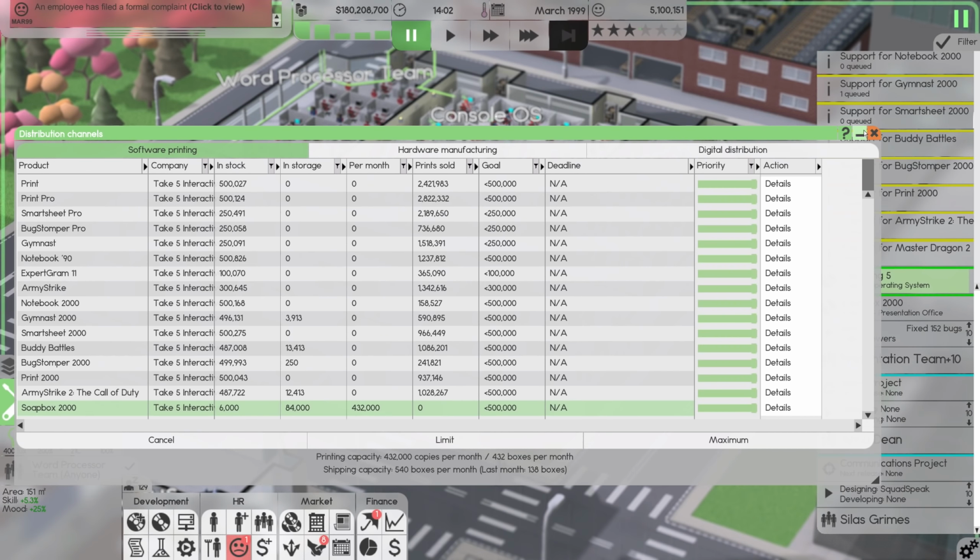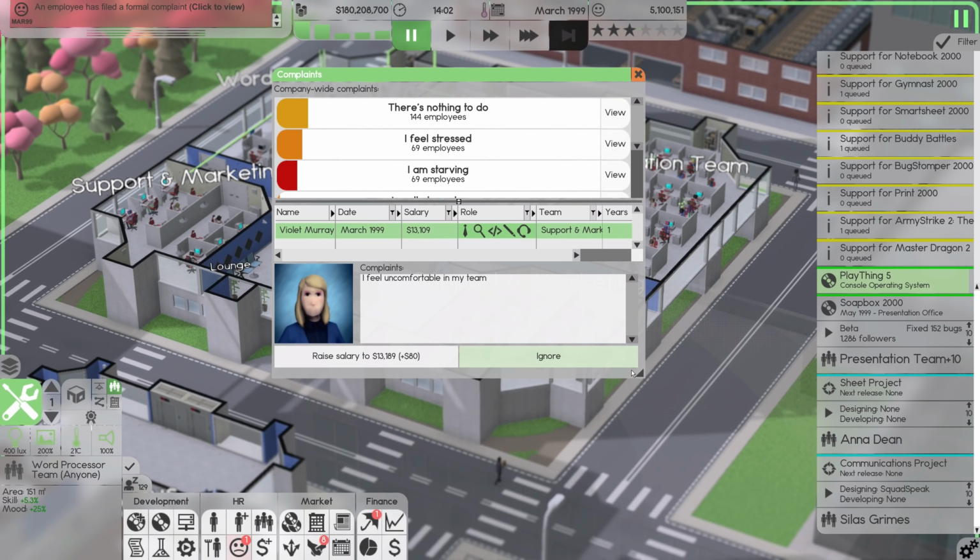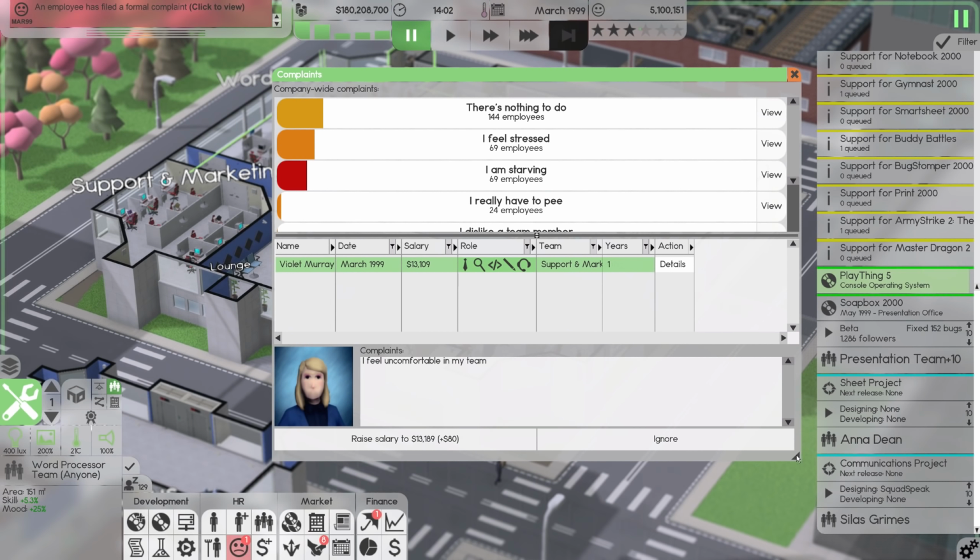An employee has filed a formal complaint. Excuse me? I feel uncomfortable in my team. What? You're the leader. You're the team leader. What do you mean you feel uncomfortable in your team? Hello?